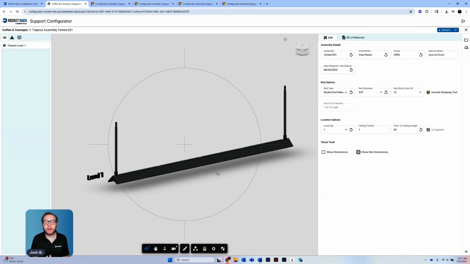All right, now that we've run through how to set up an assembly inside the configurator, it's time to load this rack up with all the good stuff that you can imagine. We're talking clamps, we're talking U-bolts, we're talking cable tray, all that good stuff. So to do that, we're going to go over here to the left side of the configurator, to the Part Children tab. Right now, we're showing one item, Trapeze Level 1.